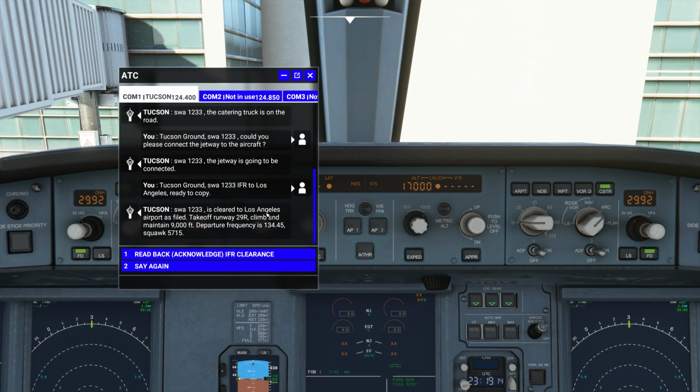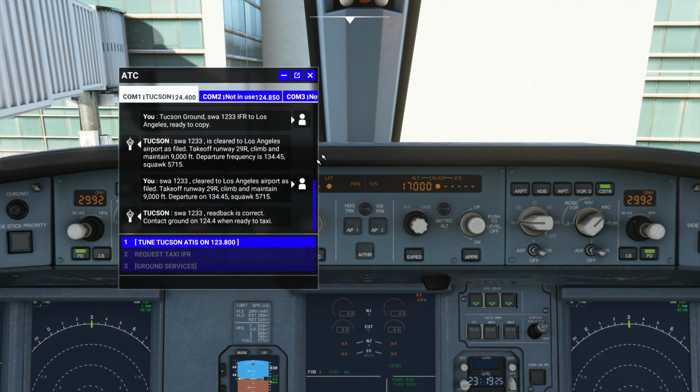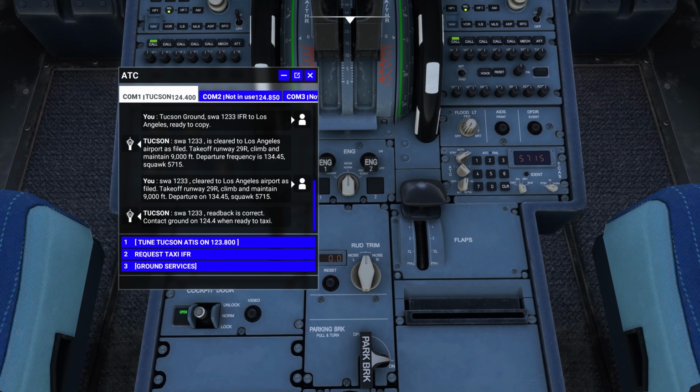Southwest 1233 is cleared to Los Angeles Airport as filed. Takeoff runway 29 right and climb maintain 9,000. Told you. And departure frequency is 134.45. Squawk 5715. Okay, now we're not going to be taking off 29 right. I told you guys about that a minute ago for the sake of keeping the tutorial accurate to the guide. But normally, yes, we would absolutely follow it.